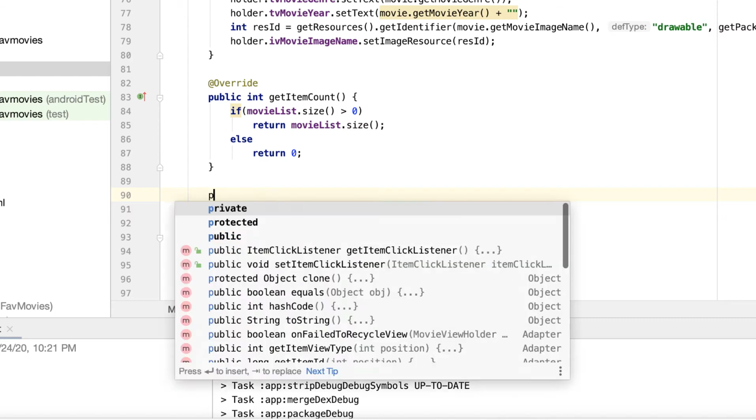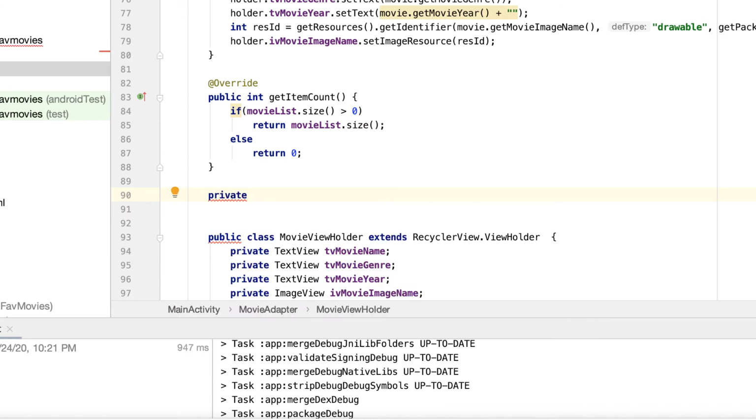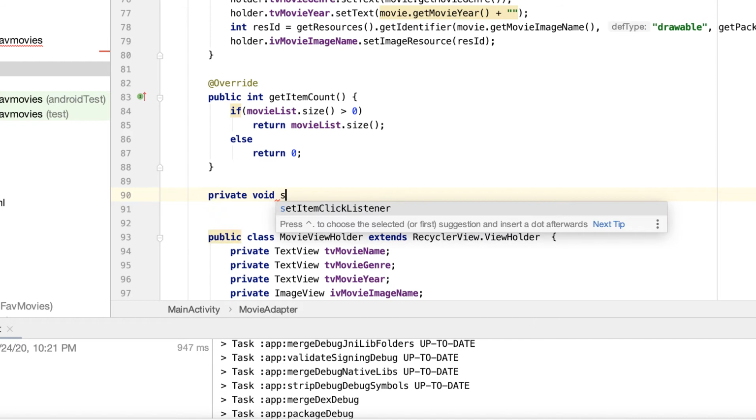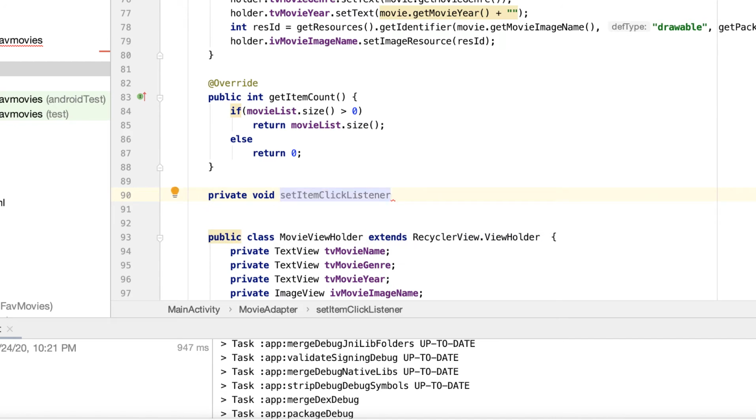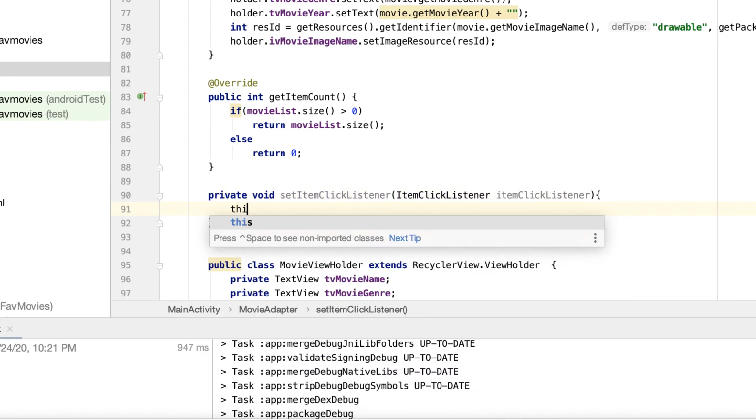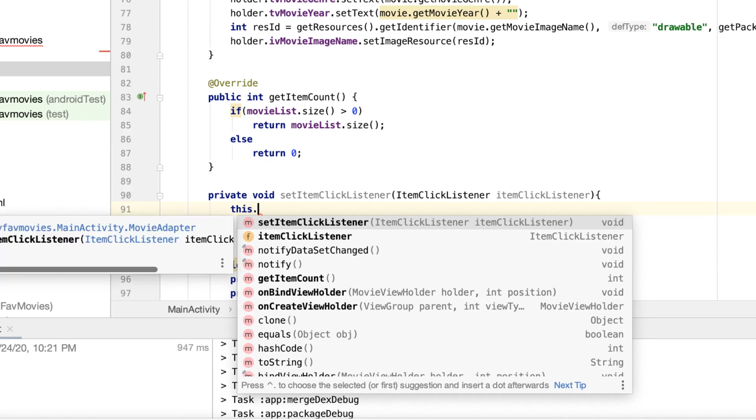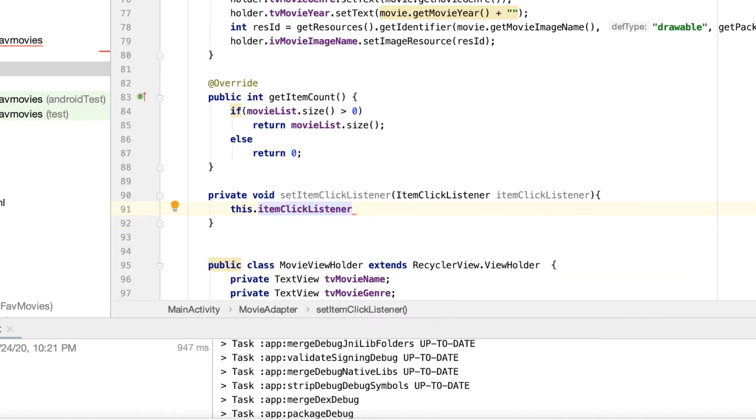Let's just have a private method. It returns nothing. Okay, so setItemClickListener. The parameter is ItemClickListener again, so it expects to accept this parameter. And then let's say this.itemClickListener, which we've just defined, equal to this one right here. This is just a setter method.